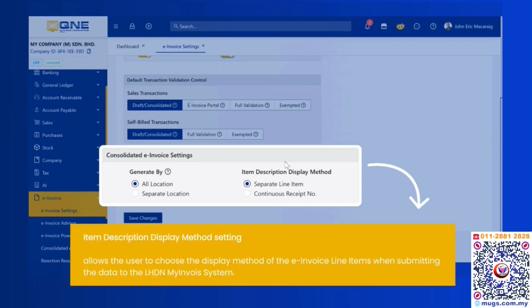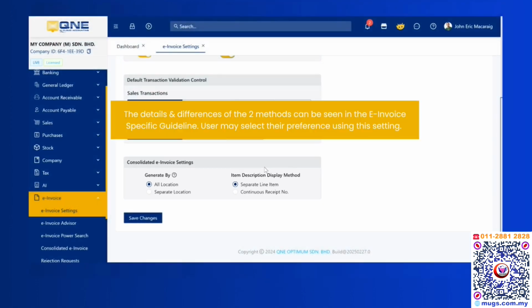Item description display method setting allows the user to choose the display method of the e-invoice line items when submitting the data to the LHDN MyInvoice system. The details and differences of the two methods can be seen in the e-invoice specific guideline. User may select their preference using this setting.